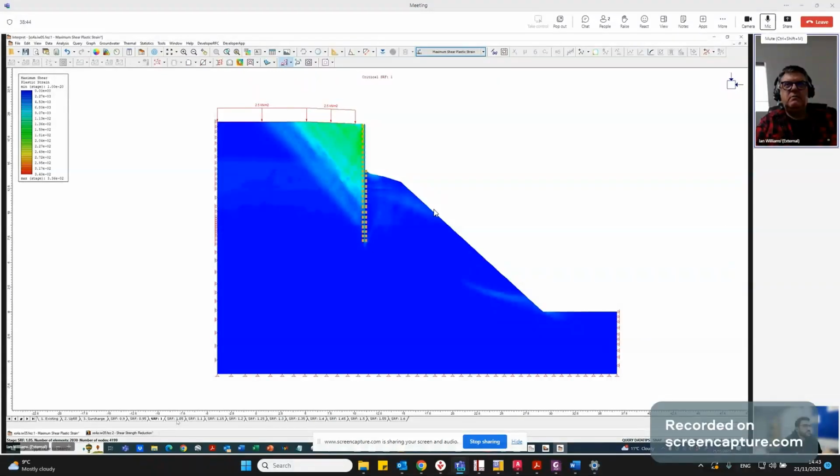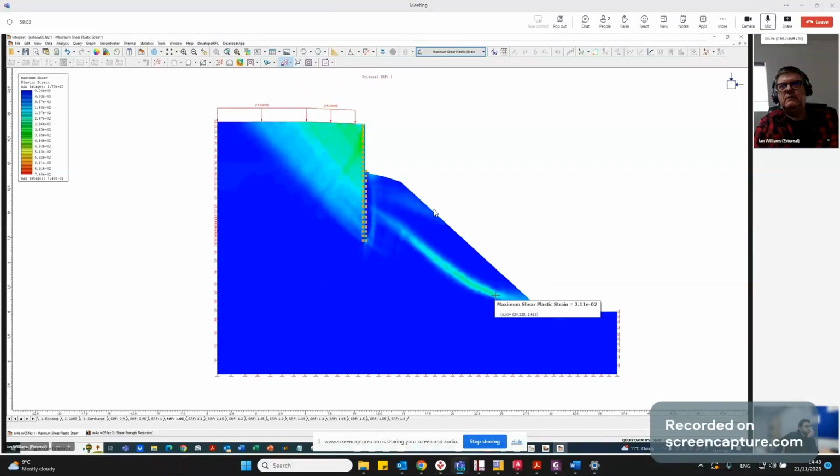When we reduce the shear strength a little, we don't have to reduce the shear strength by much to trigger a failure. Once we apply a shear strength reduction factor of 1.05, so all we're doing is dividing the c dash and tan phi dash by 1.05, we can then see this shear band forming right the way through the model. So we're seeing failure happening all the way down.